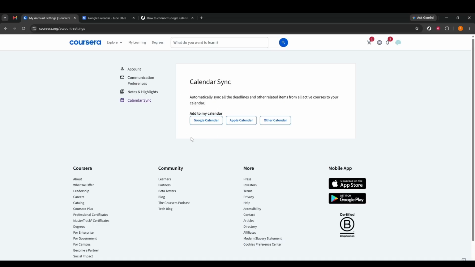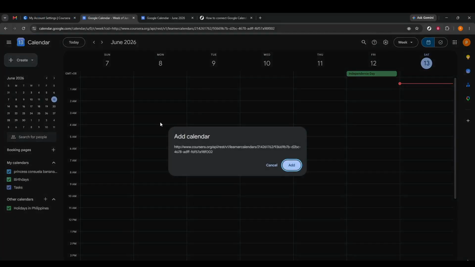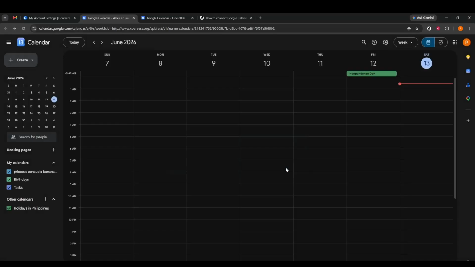And here's the thing. Your browser might throw up a little pop-up warning asking if it's okay to open a new window. That's totally normal. Make sure you allow pop-ups for this one, or click the button that lets it through. Once that pop-up appears, it'll be a Google window asking you to give Coursera permission to access your calendar. You'll see a big blue Add button. Just click that Add button to confirm. This is the key step where the magic actually happens.